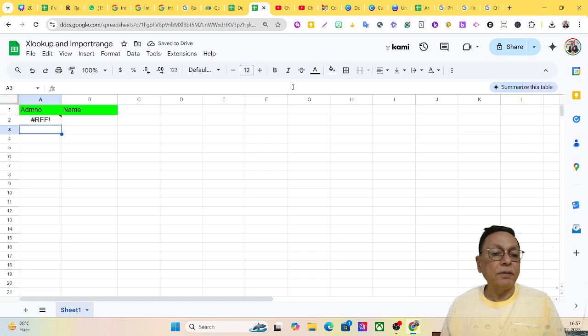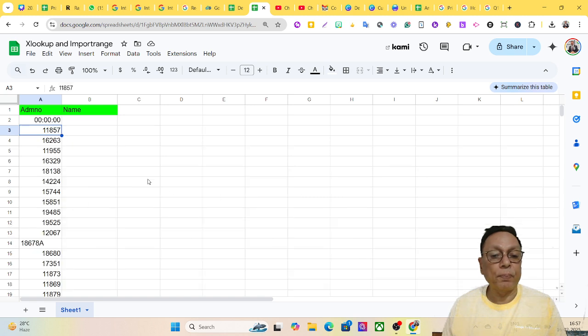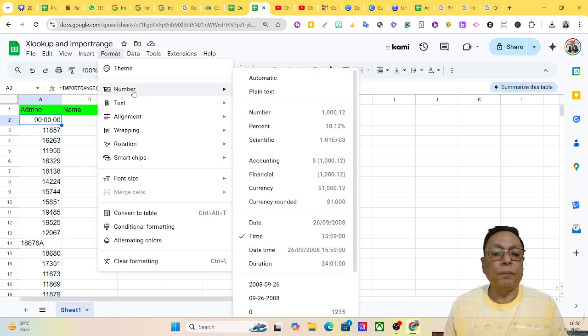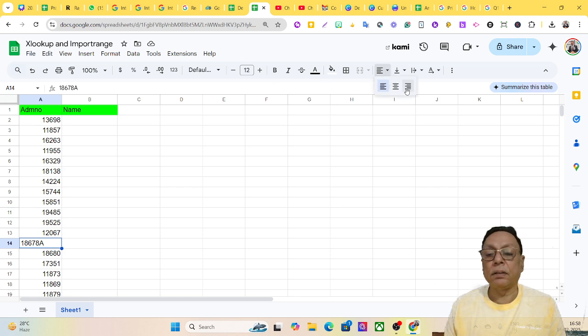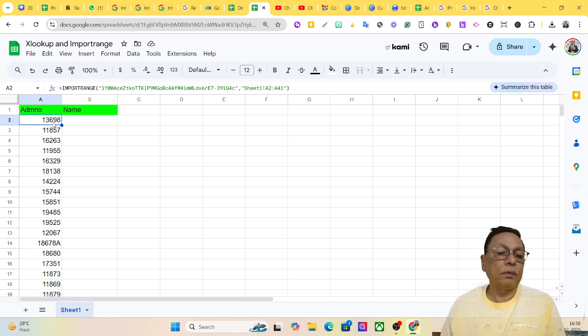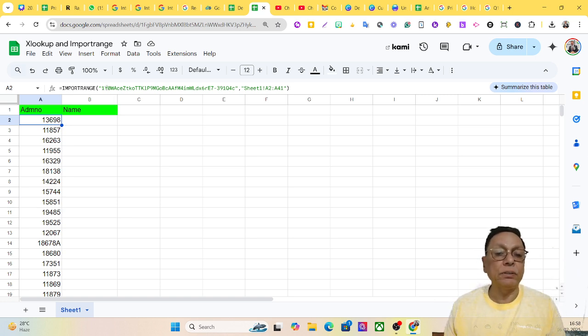It is showing a reference error. If I hover the mouse over here, it asks to allow access. When I click on allow access, it fetches all the admission numbers. The format is automatic, and this is alphanumeric, and that is why I'll make it right aligned. So one task is over. I have used import range to fetch the admission numbers from the spreadsheet, and the spreadsheet ID is this.